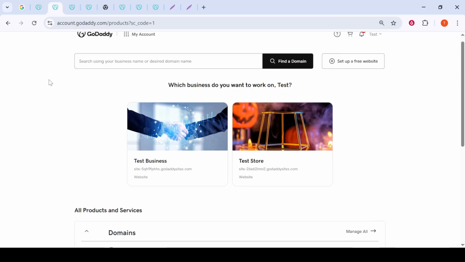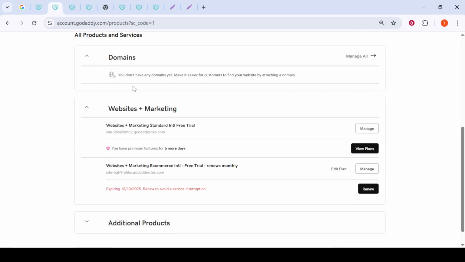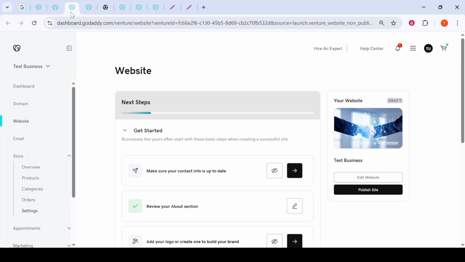After you've logged in, look for the Websites Plus Marketing section on your dashboard. You'll find the Manage option next to the name of your website. Click on Manage to proceed. This will lead you to a page where you'll see an option marked Edit Website. Click on that. This will open the website builder where all the creative work gets done.